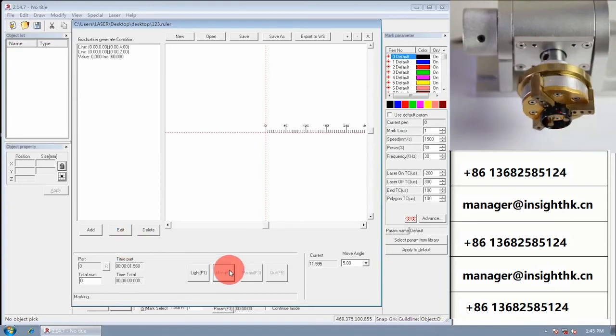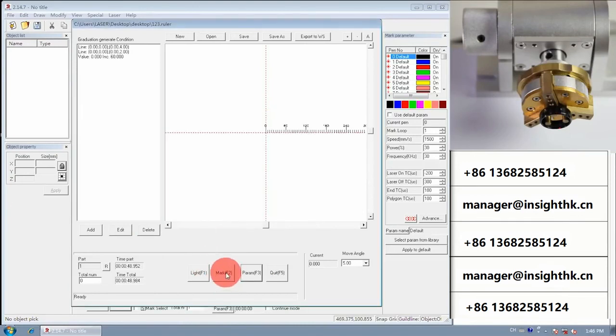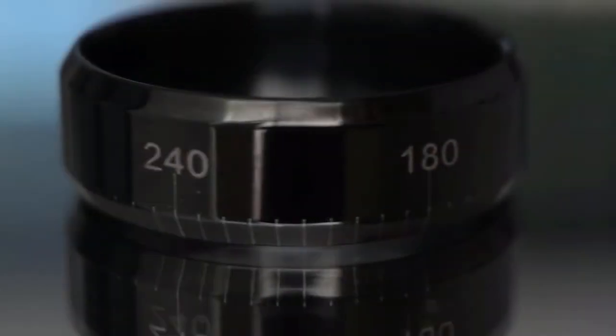Mark. When the marking is finished, the rotate table will go back to the start position. Unchoose Go to Start Position after Finish. Mark. The rotate table will stop after finishing marking.